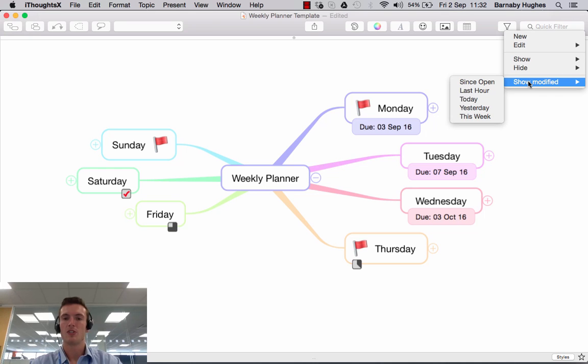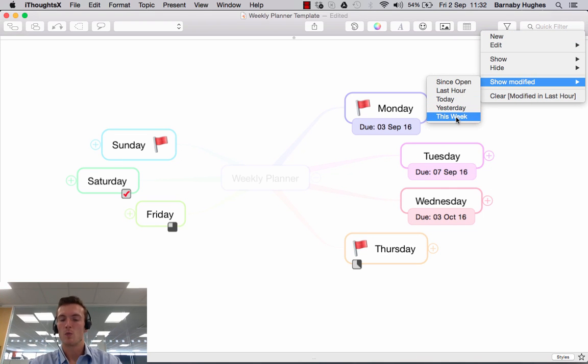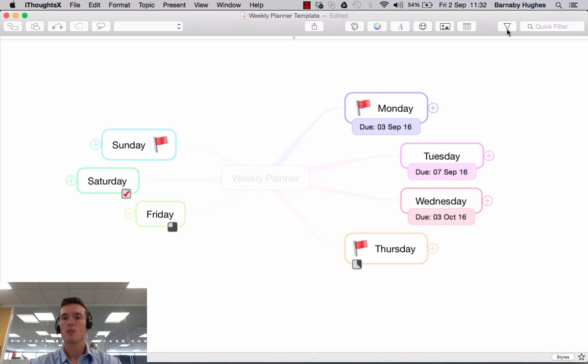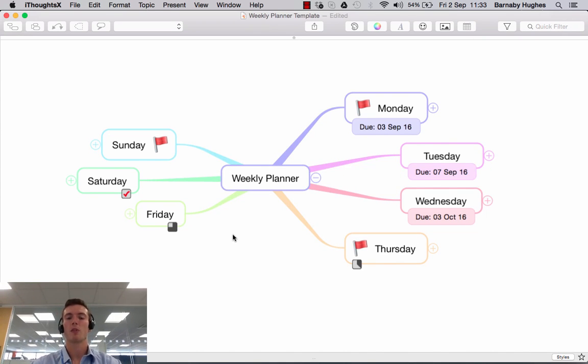Finally, another little useful feature is, if you've got a map that you're constantly working on over a week, over a month, you can ask it to show you the things that you've modified recently. So if I say modified in the last hour, it'll show me basically all of these topics, because obviously we've just added markers and information to them. But what I could say is show yesterday or this week. It then means that if you've got a map that you're constantly working on throughout your working day, you could see what you've done that day, what you've changed, what you've edited, and also your colleagues can do the same thing. So it's just a useful way of keeping track of the progress you're making and the changes you're making to your maps.